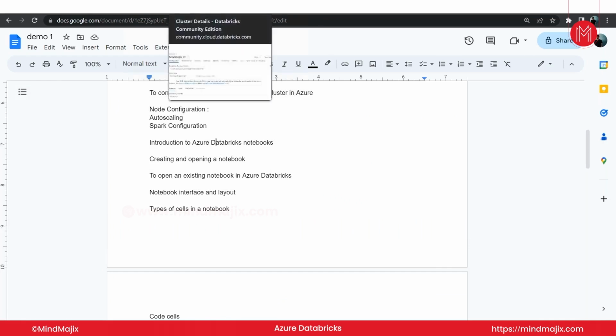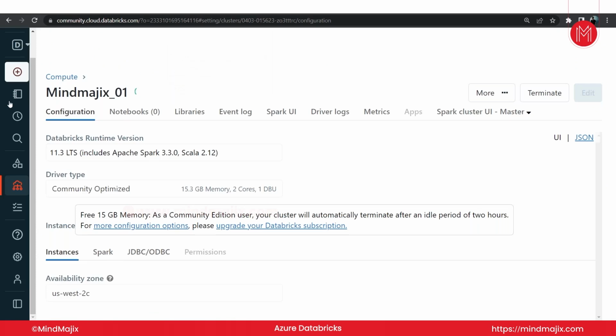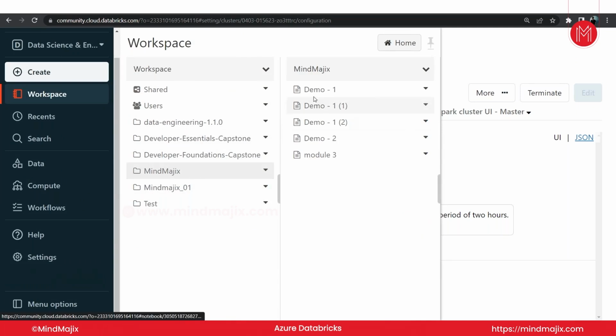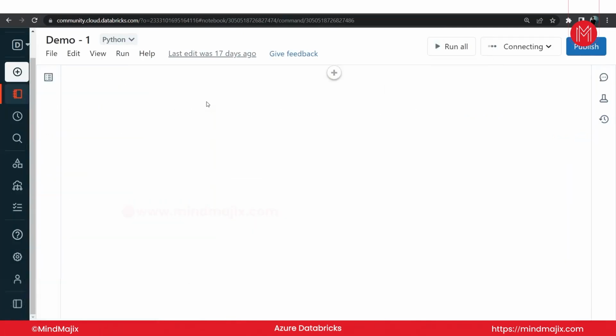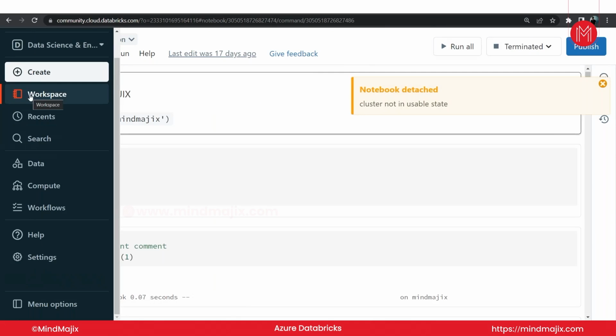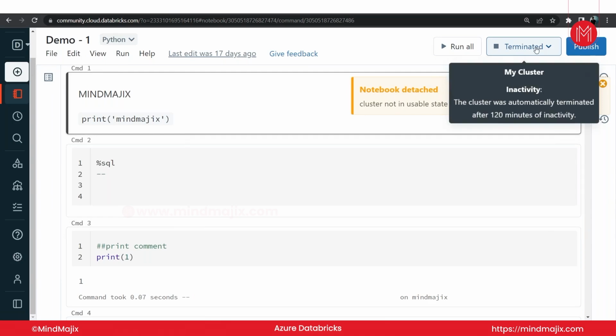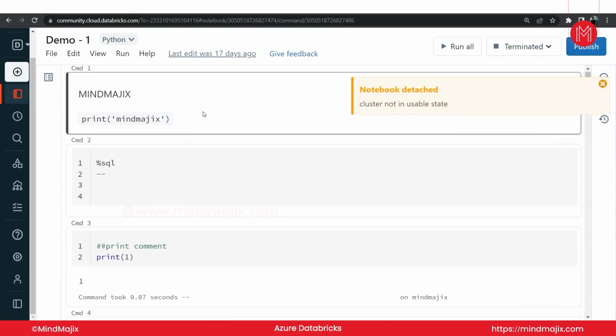The next thing is about notebook. Basically, everything that's done in Databricks will be in this notebook. The important thing about notebooks is it is very interactive. Let's say we could write some code and then we could execute the code and we will get the result here.